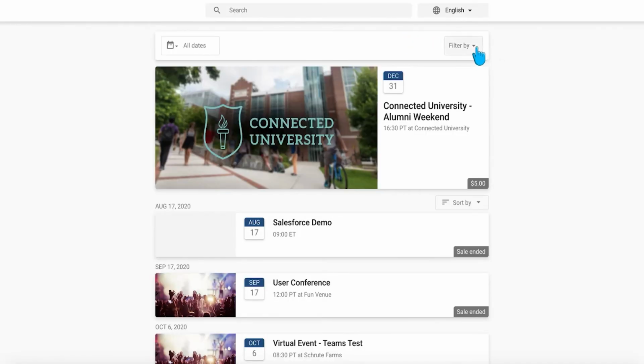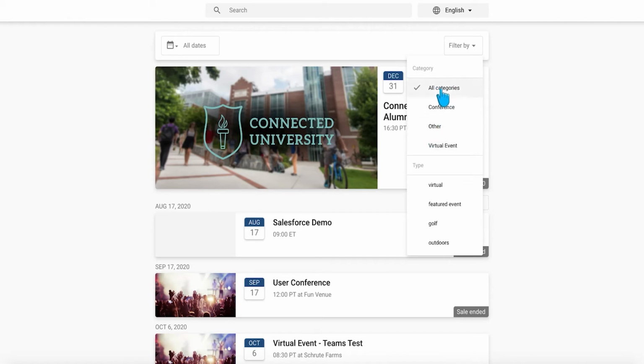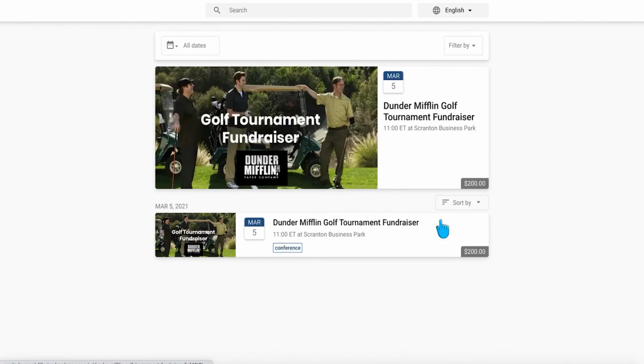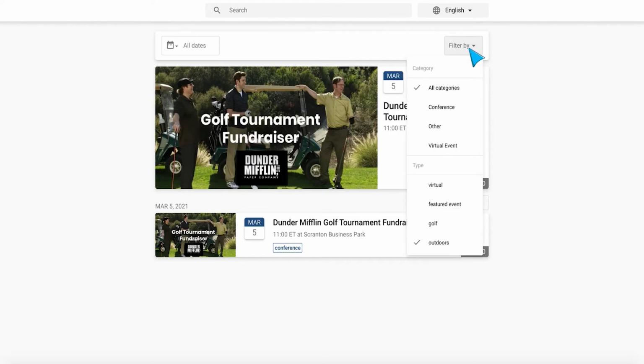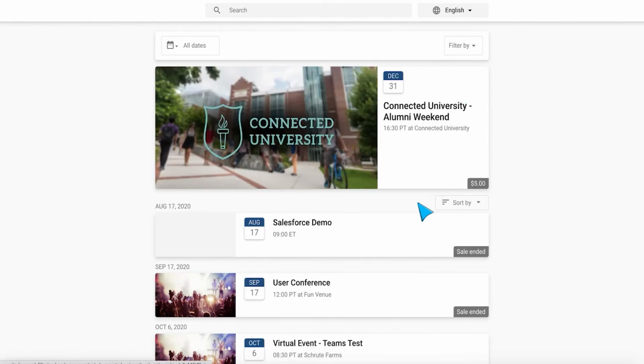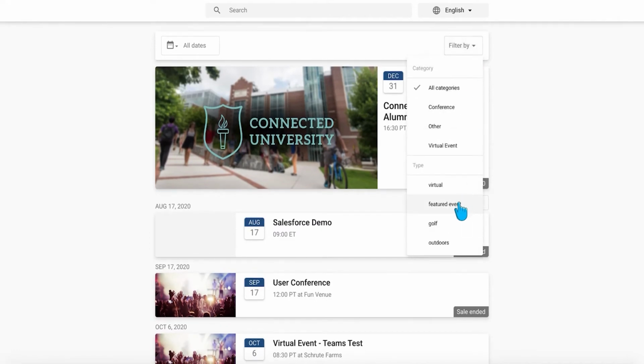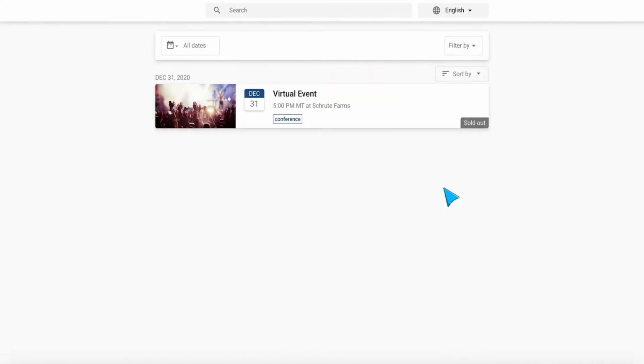And now if you click filter by, we can filter by our categories, or we can filter by more granular types. So virtual, feature event, golf, outdoors. These are those keywords. So let's click outdoors. So that only shows our outdoors events. So if we uncheck, we'll go to filter by. We'll uncheck outdoors. That shows all of our events. Let's do one more filter. So let's filter by virtual. So same thing, it only shows our virtual events. So that's how keywords work with the list UI on the event group.